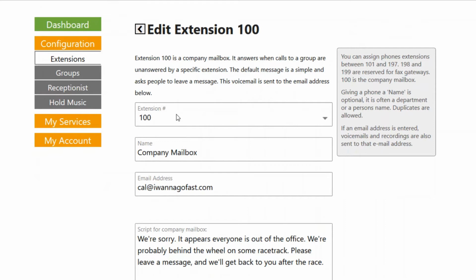If the company mailbox is assigned to customer support and a caller dials into that group, all of the extensions in customer support will ring, just like normal. If nobody picks up for 30 seconds, calls will be handed over to the company mailbox so that callers can leave a message instead of waiting on the line for somebody to pick up.